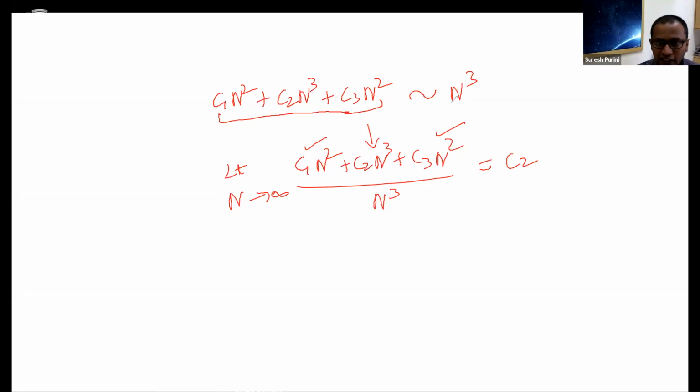So taking the dominant term in this polynomial is a good approximation. It's a good constant factor approximation. And that's what we do in practice.